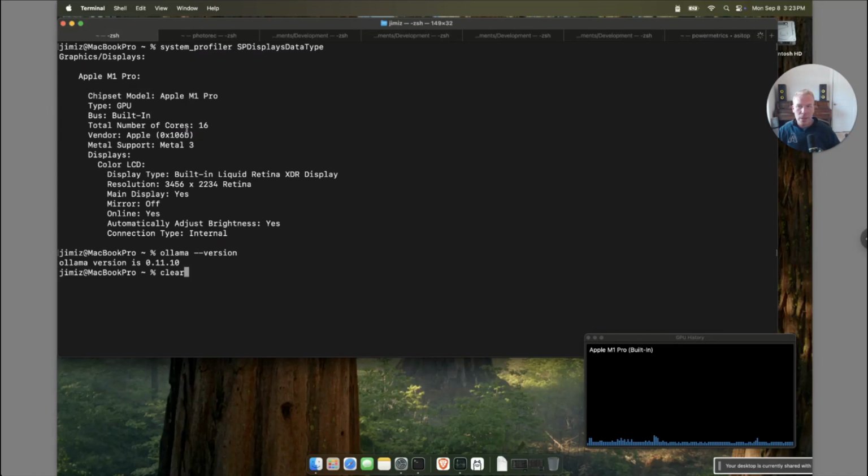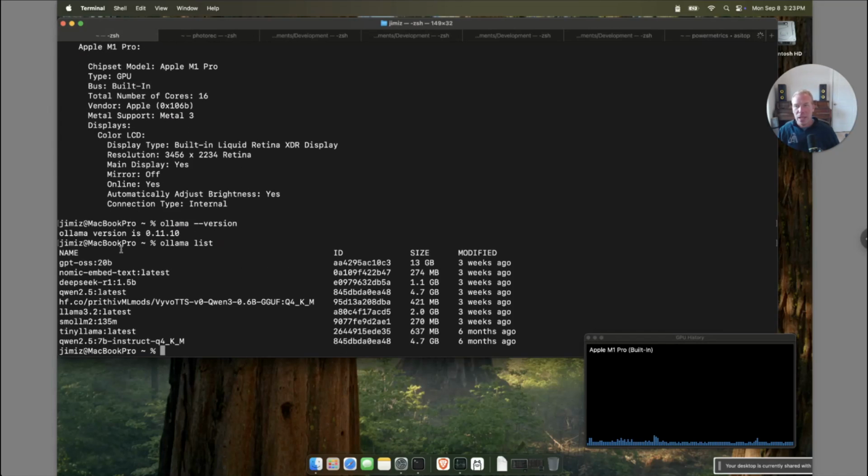Let's take a minute to look at the list of models I have on my machine. Like I showed you on the website, I have the GPT open source. It is a 13 gig model. It's a fairly large model considering that my GPU probably only has 16 gigs in it. So that will take up a lot, if not everything, of the memory I have in my GPU. What makes that large is it's a 20 billion parameter model.